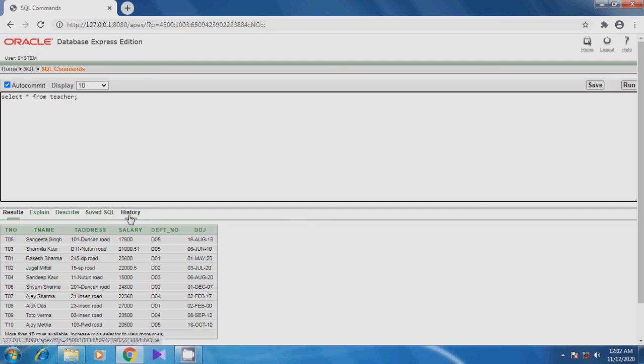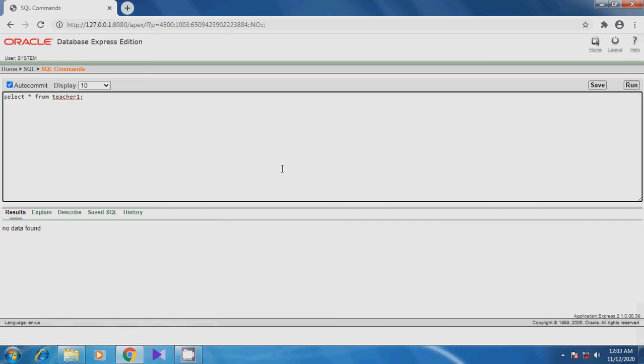Now I have created another table, that is teacher 1. Since I have not inserted any data in there, if I say select star from teacher 1 and click run, then since there's no data, no data is found. So always remember that after creating the table, you have to insert the values next, and then after inserting the values, if you want to check the table, you just say select star from teacher, and then you run this.